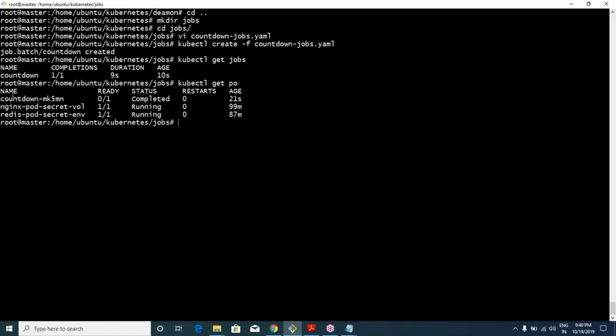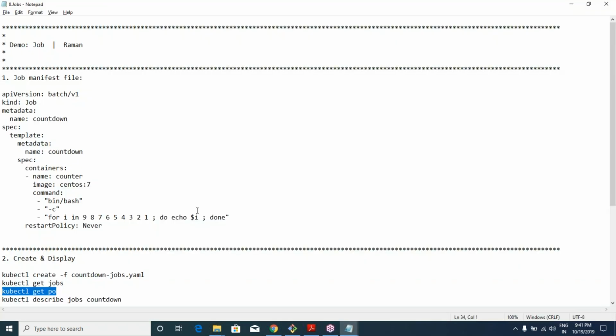So now you can see countdown pod 0 out of 1, because that job has now completed, that is why my pod is stopped. So 0 out of 1, and you can see the status is Completed. So this is done. Restarts 0, so it is not restarted, and it was created 21 seconds ago.